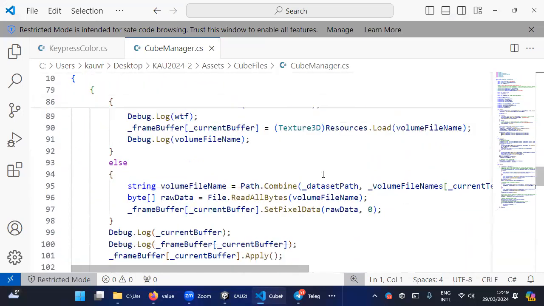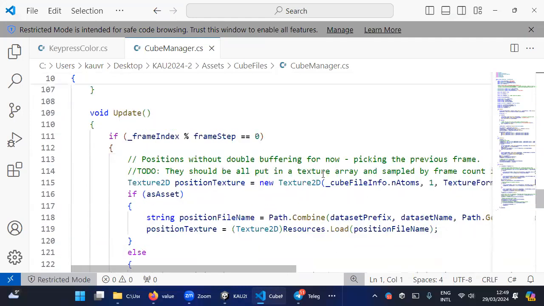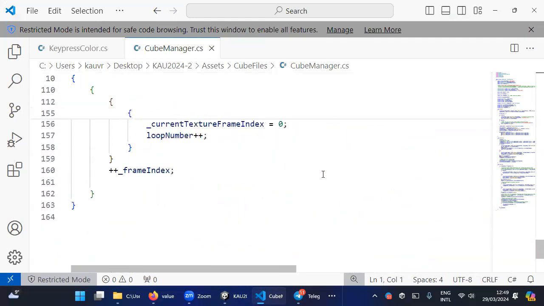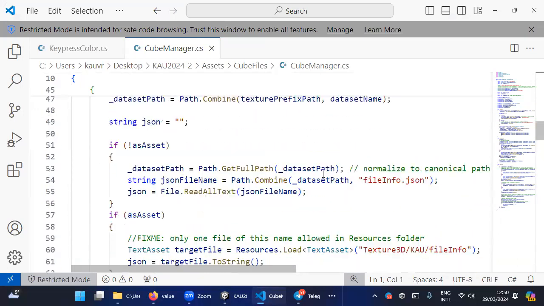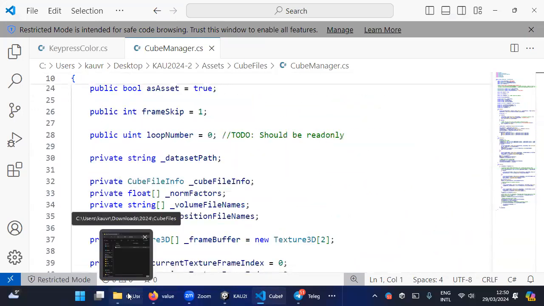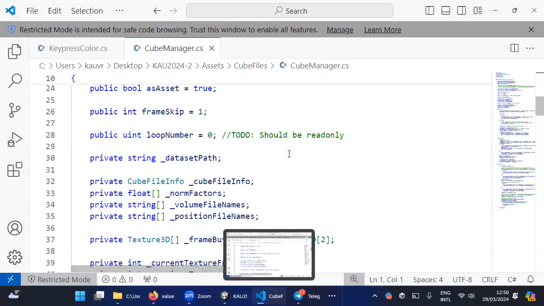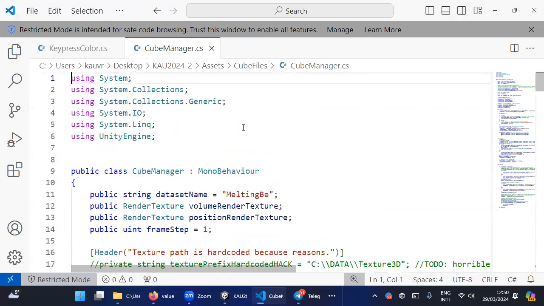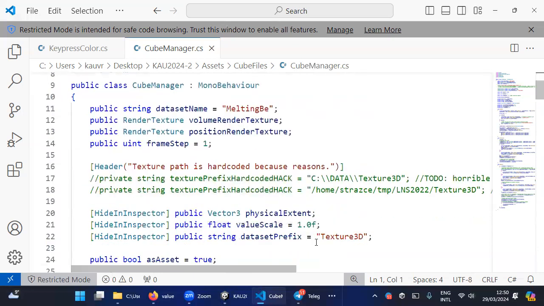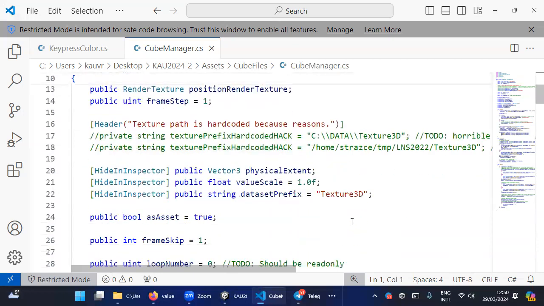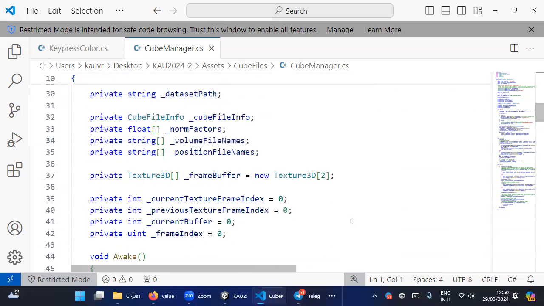And you'll see that the script is kind of long. And there's two important scripts here. One is the Cube Manager script. That's the main script that also reads the cube files saved somewhere on our computer.